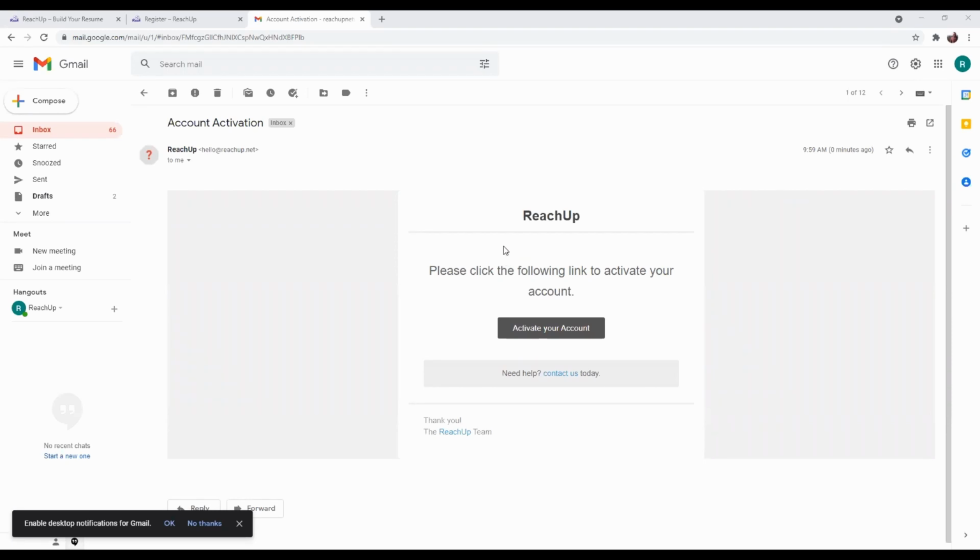So you'll get an email like I just have gotten here from ReachUp asking you to activate your account. So you're going to go ahead and click on this button here saying activate your account.